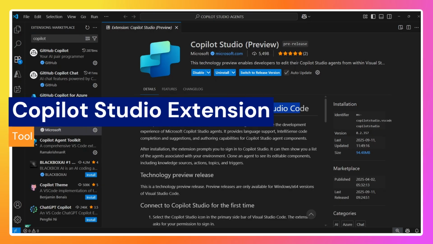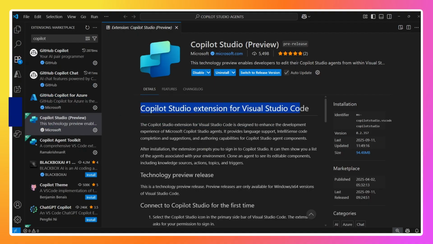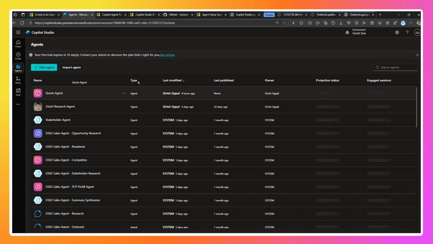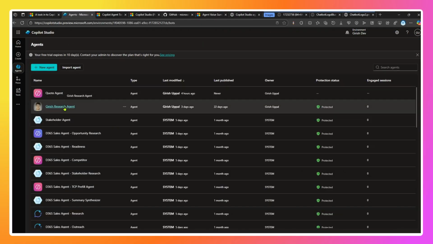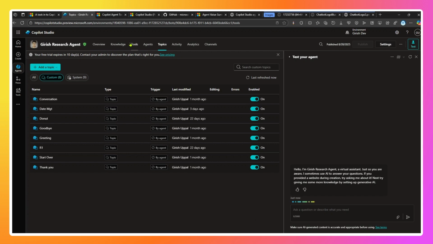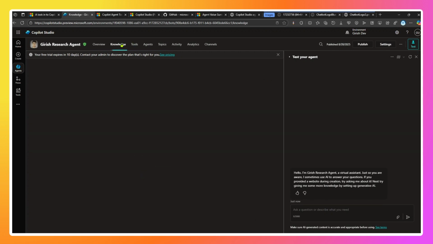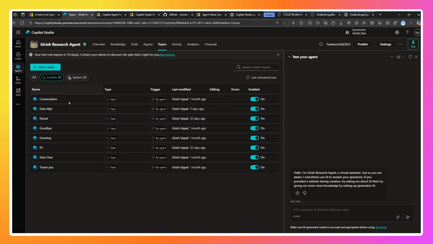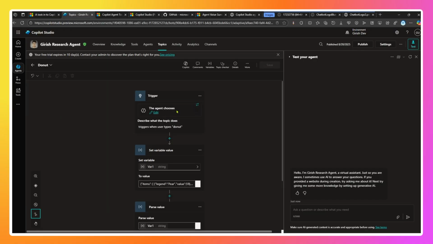Now, before I even go into this tool, let me go into the Copilot Studio interface and show you an agent. Let me pick an agent, maybe the Girish research agent. Here I can do drag and drop, right? I can create a topic, add a tool, add knowledge. I can do all of this with drag and drop. But what if I want to see the code? I have created a couple of custom topics over here. I'll go to, say, donut, which is one topic I created.